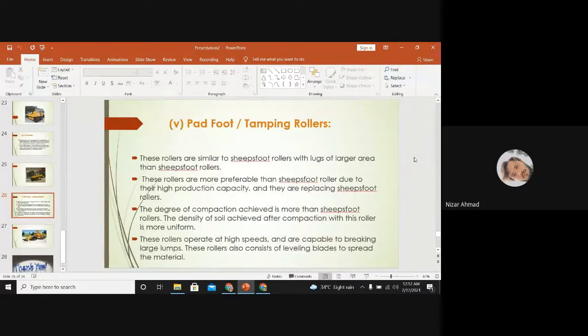Padded foot tamping roller. These rollers are similar to sheepsfoot rollers with legs of larger area than the sheepsfoot roller. These rollers are more preferable than the sheepsfoot roller due to their higher production capacity, and they are replacing sheepsfoot rollers. The degree of compaction achieved is more than the sheepsfoot roller.